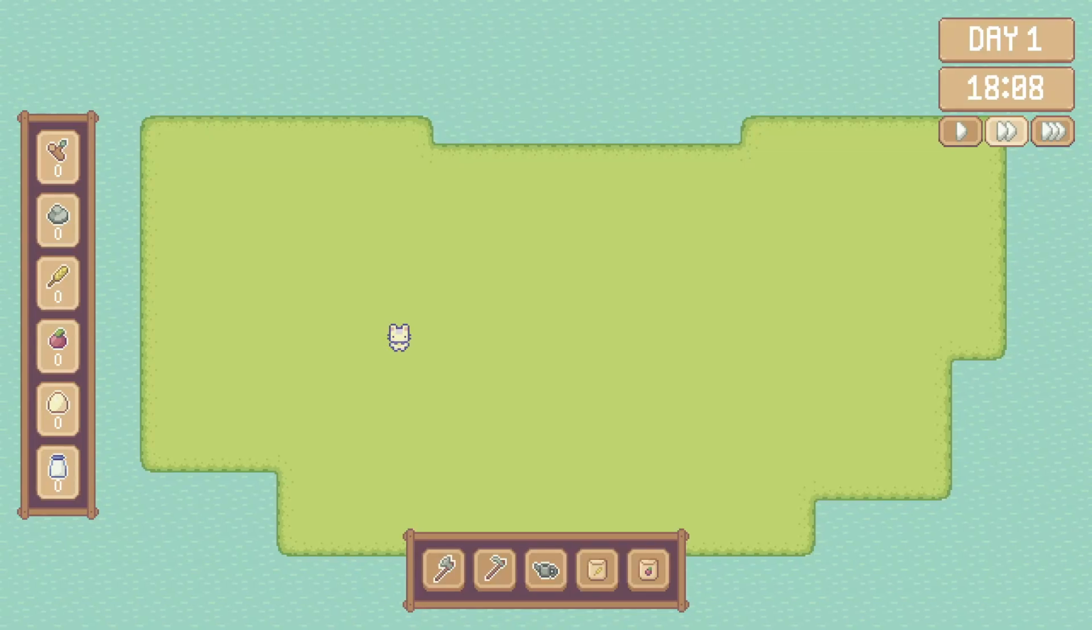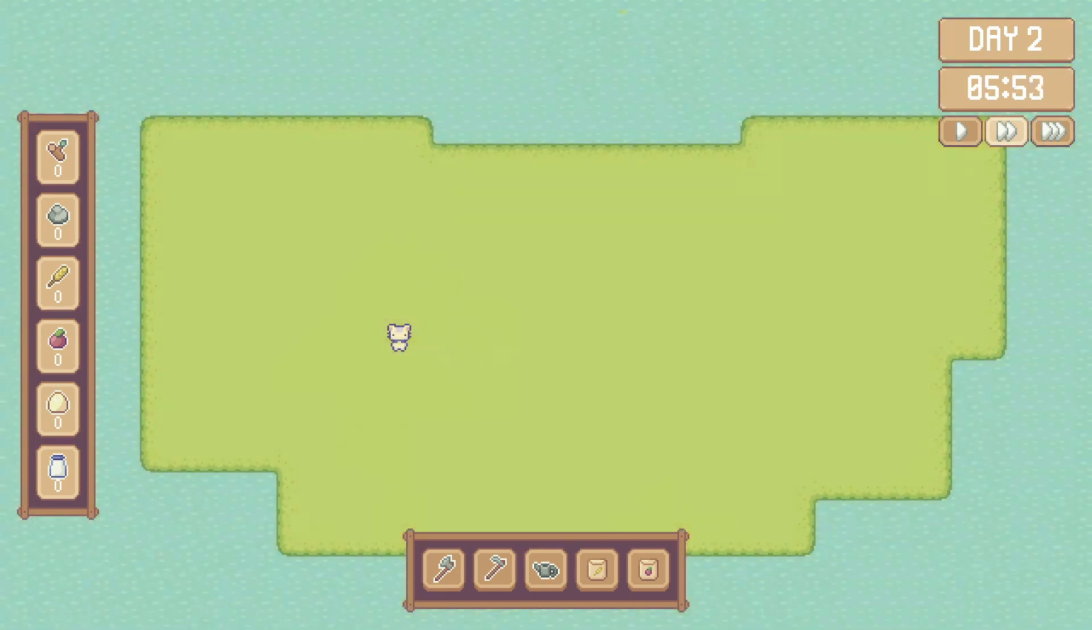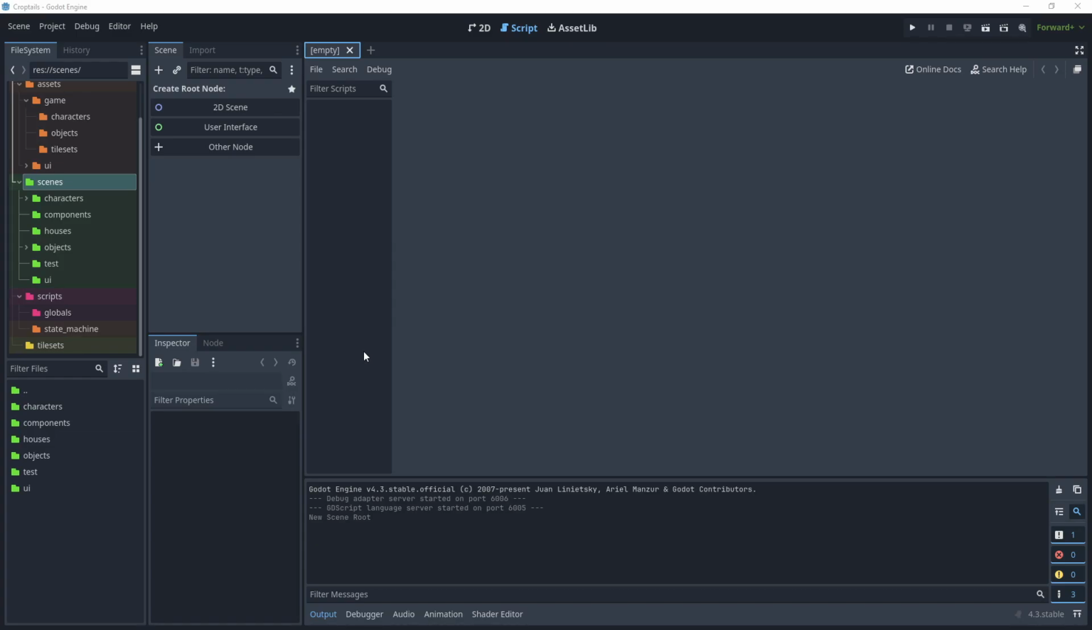I will show you how to create a day and night effect for your game, complete with a time manager and a UI for the player to interact with. So let's start by creating a new day and night UI panel.